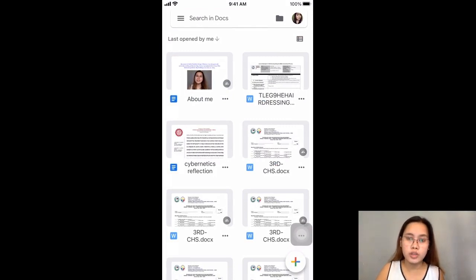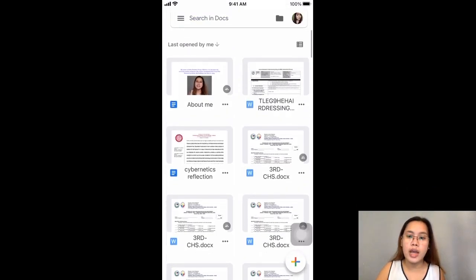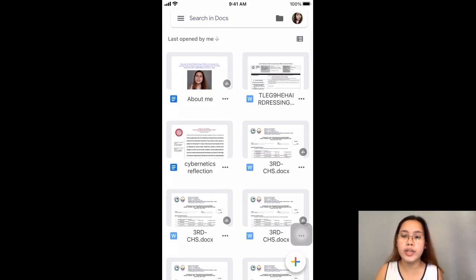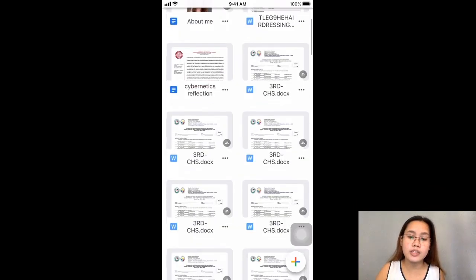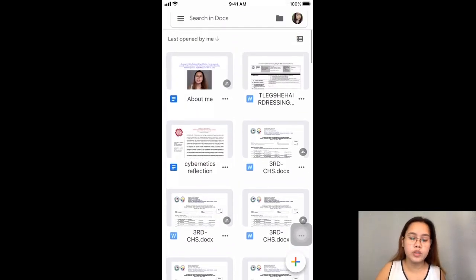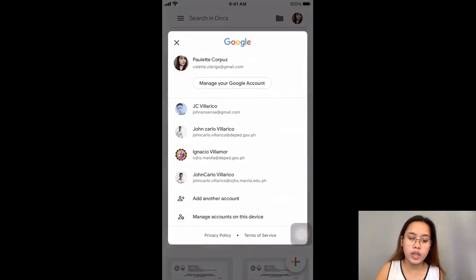So, makikita nyo dito, nandito lahat ng files. Ang advantage ng Google Docs or any Google application is that pwede nyo siyang magamit in any gadgets. For example, sa laptop, mag-login lang kayo sa Gmail, meron na kayo agad. Pwede rin kayo mag-login sa ibang computer. So, ilagay nyo lang yung Gmail nyo, ma-access nyo lahat ng file nyo. So, make sure lang na kayo ang nakalogin.